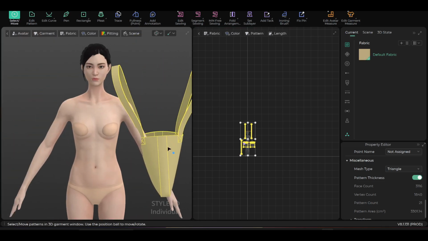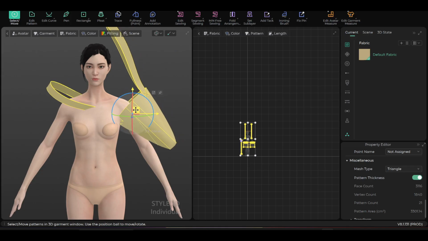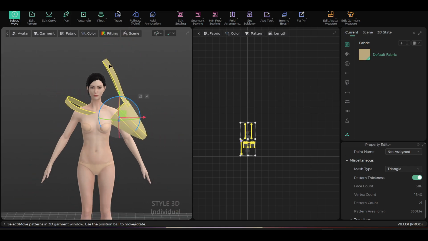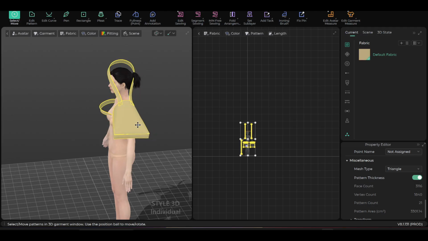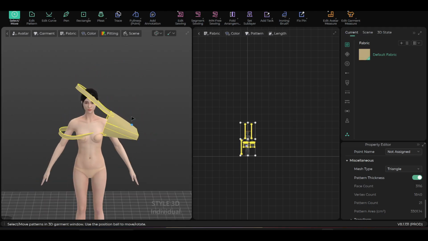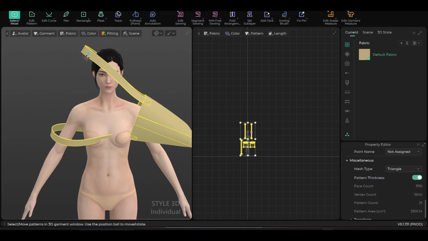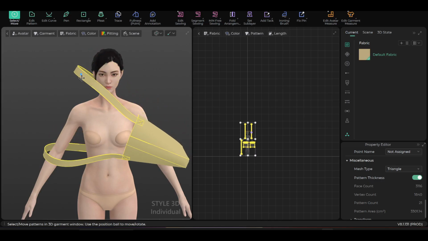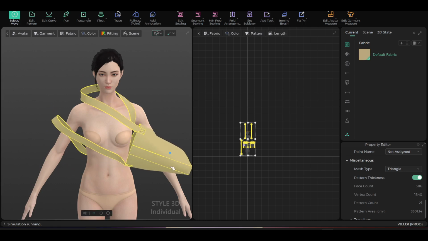So here, with the bag selected, I'm gonna do something like this. Sometimes you have to tweak the offsets and everything else. Here we're gonna move it down like that. We're gonna start simulating, bring things up.